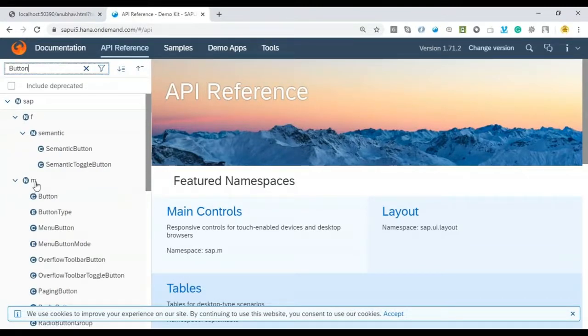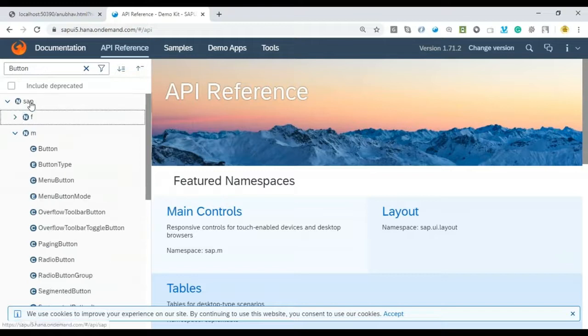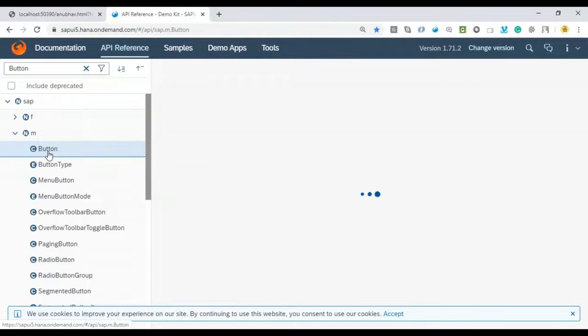And you can see here you are finding a button, and you see here C means a class. This is a class. And then you see N means namespace. This is nothing but a library. So under the sap.m library, there is a class called button which is available. All right, so this is how you can explore.